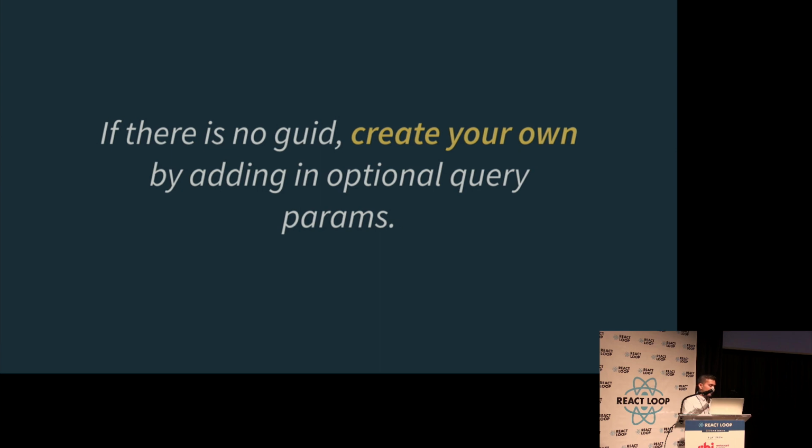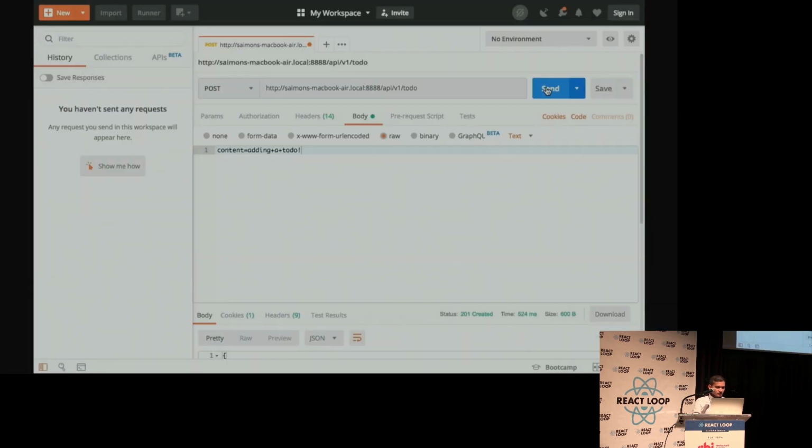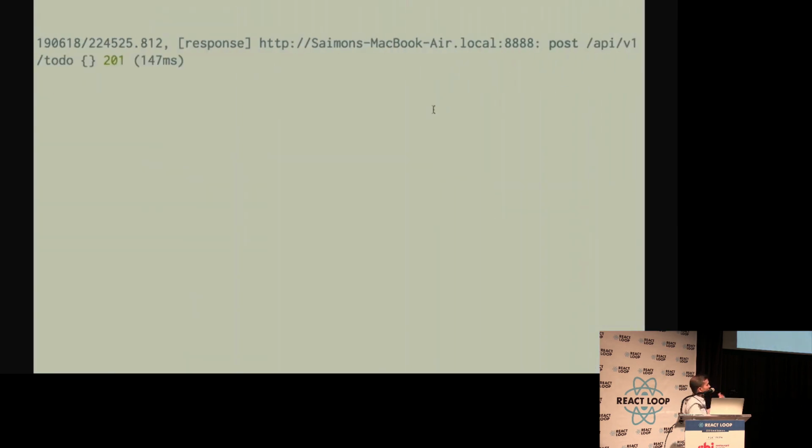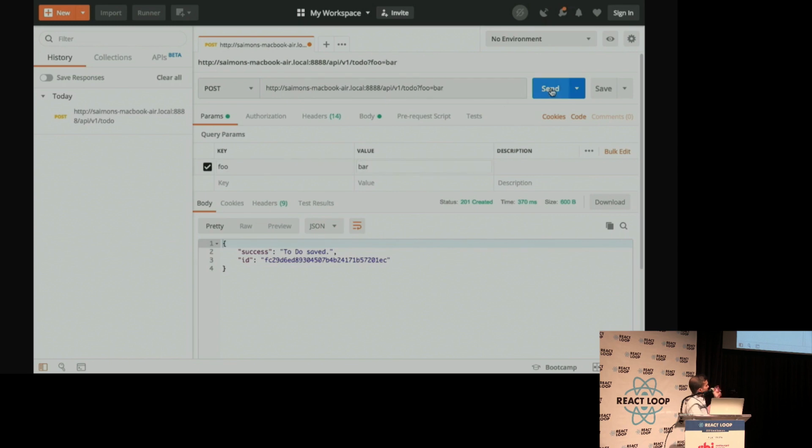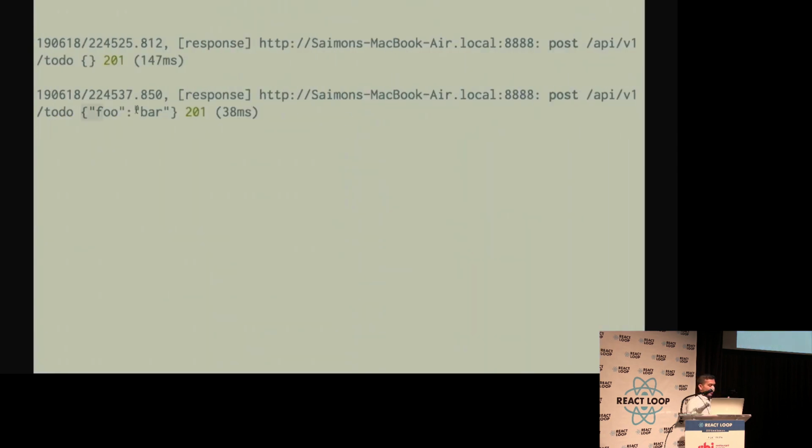And if there is no GUID, you can actually create your own, depending on how your application handles optional query params. So I'm going to create a new to-do item using Postman, and I'm not going to see anything in the logs by default that would help me identify the request. What I'm going to do is add in this silly parameter here, foo equals bar, and I can search for that in the logs. This way I can identify my request, the one I'm using to test the application, and isolate the bug from real user requests.